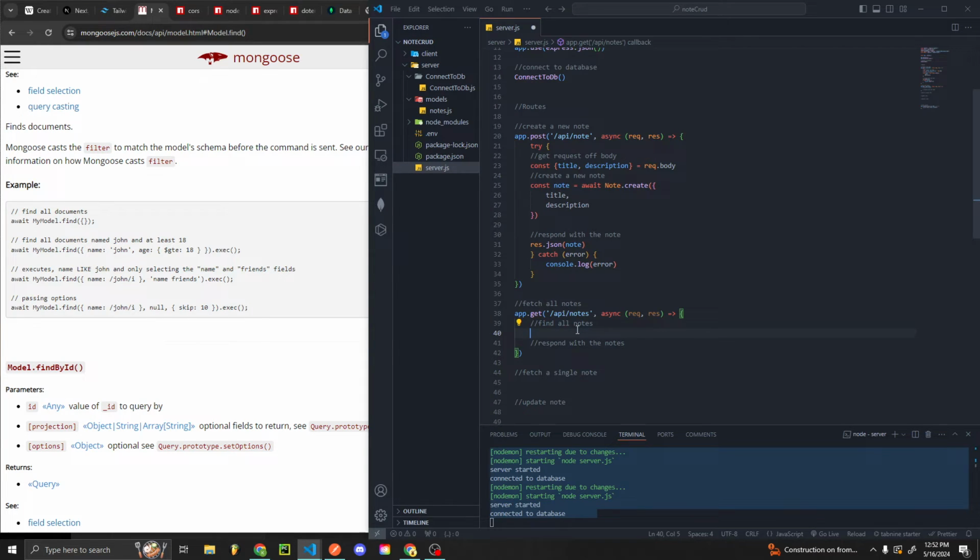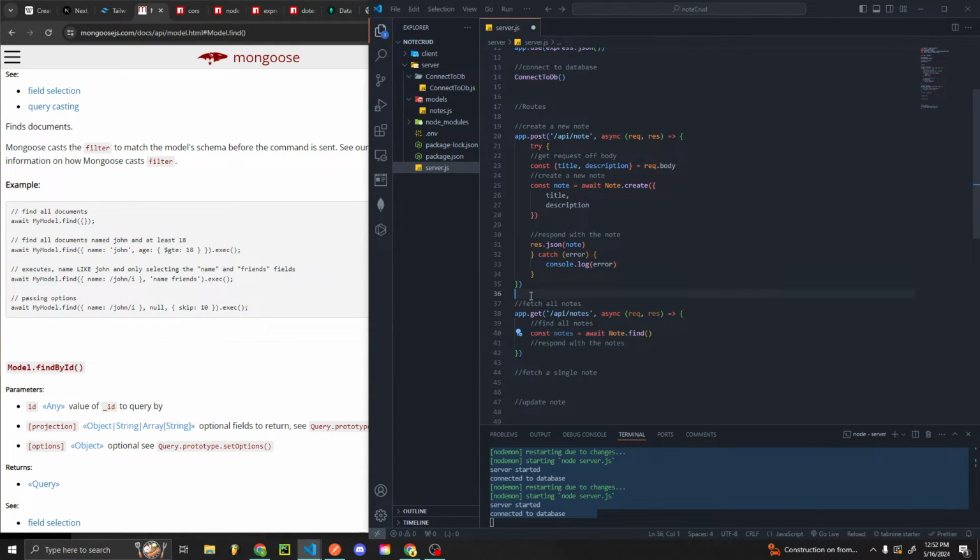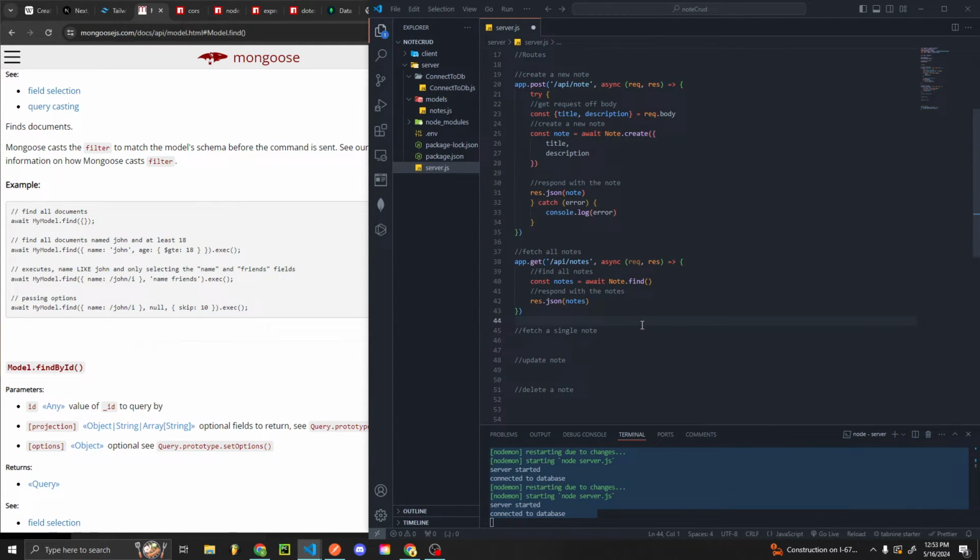So in order to get all nodes, we're gonna do const nodes is equal to await node dot find, and this is finding all the nodes. We can also have a filter in here to find by ID or by the username, email. But for now, we want to find all nodes, and then we're gonna respond with the nodes. So we could do res.json notes. Now I could save this and no error in the console.